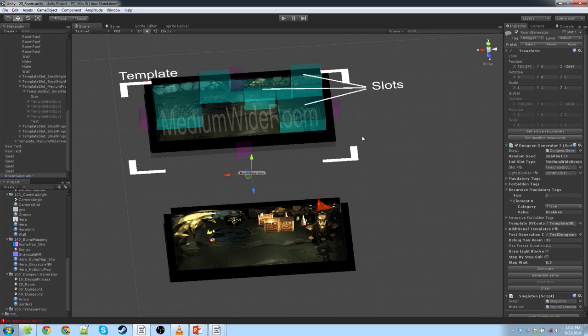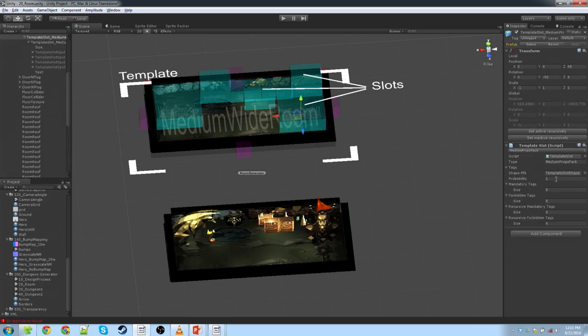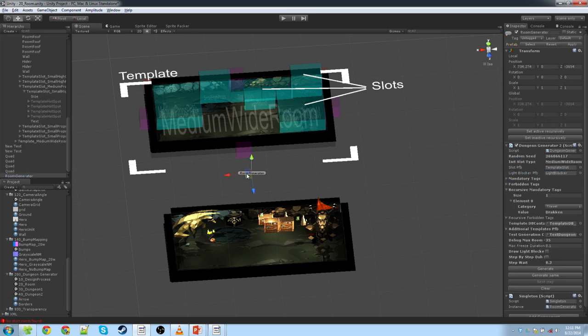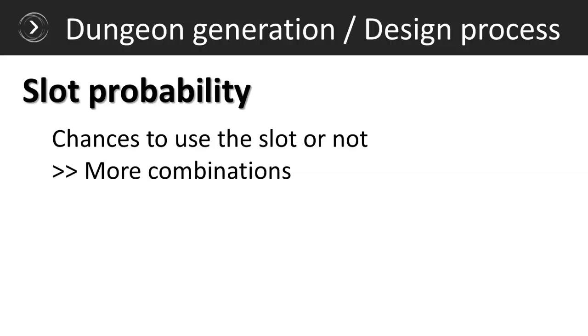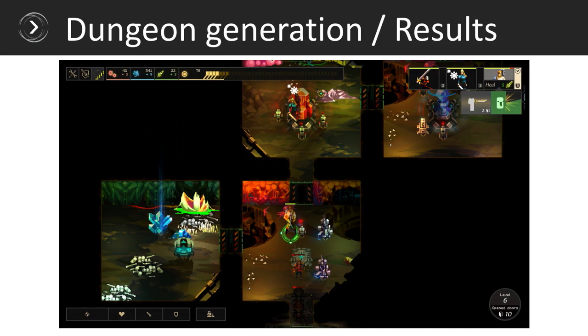So it gives us new variations, and we can apply the same rule for this one, and you will see that we get totally different generation just by using this simple slot probability stuff. Okay, and so that's the kind of generation we get in the game.